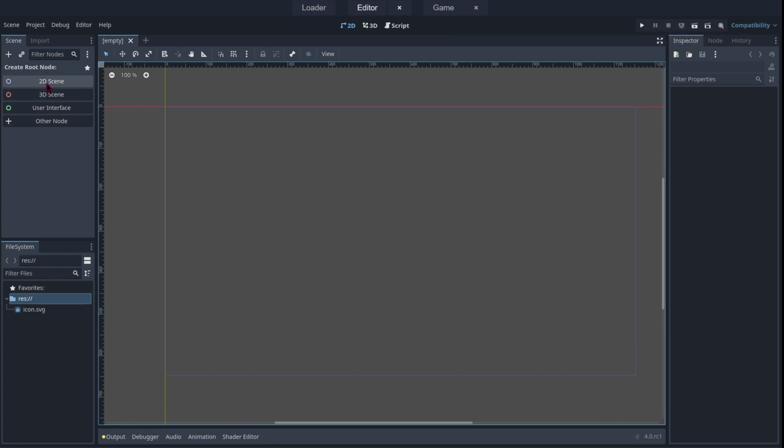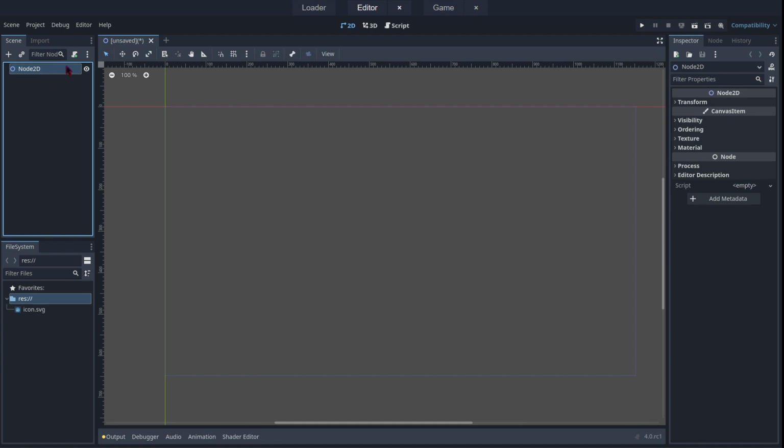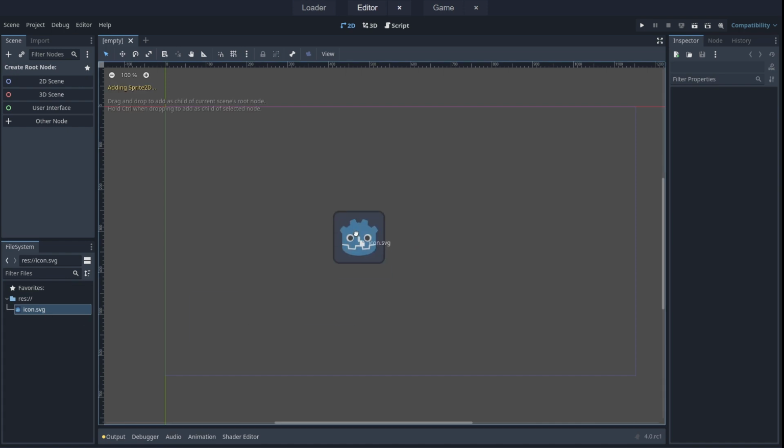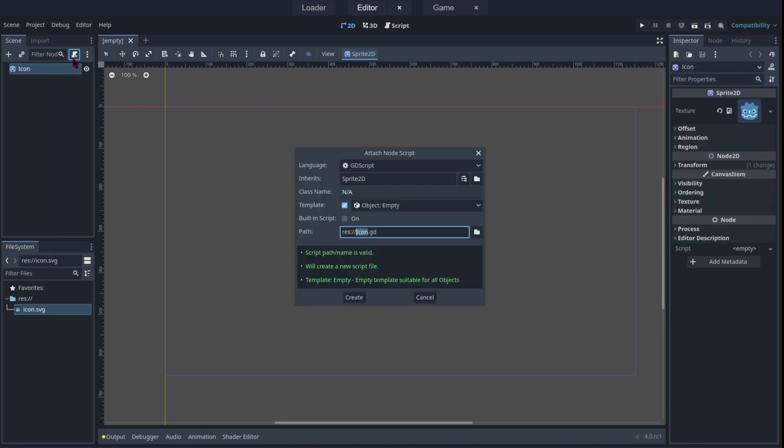And here I will only make the test of changing the color of the icon. So I will delete this and I will drag and drop the icon. Then I'm going to attach a new script. As you can see here, the template has been saved, because in the other video we tested beta 17, I selected the object empty, and now we still have that decision.